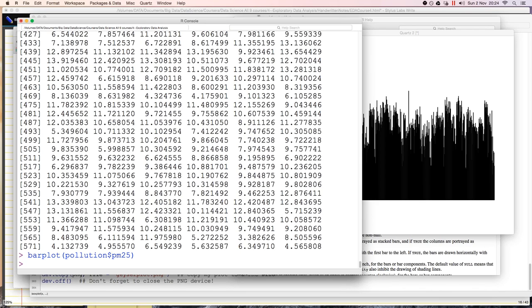So, Bhaiya, Sarvani is asking why all the values are 1. Because we actually use the command table, no? Table will do that. It is not because of the bar plot. Okay. What happened is, just a second.